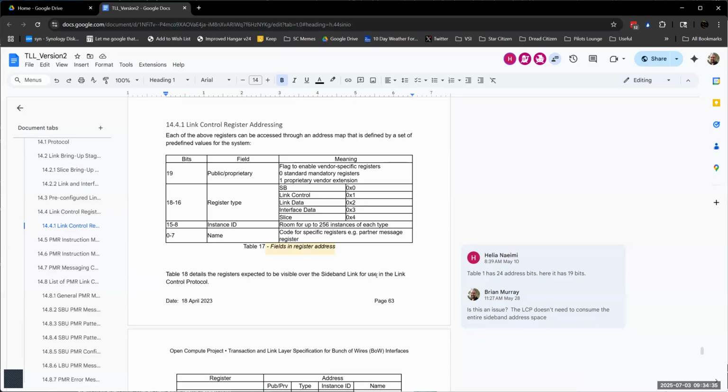For example, if you want to access a sideband register, bit 16 and 18, you set it to 0, and it's a standard register. And then the instance ID depends on which portion of the instance you want, and the name of the partner address, which refers to the next table, which is table 17. Is my understanding correct? I think so. Yeah, yeah.